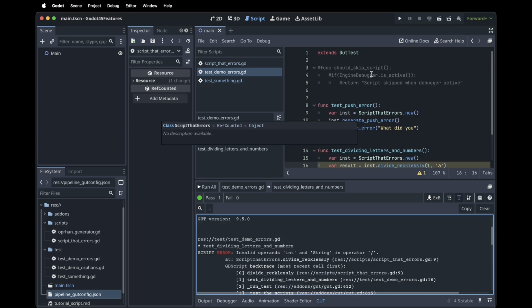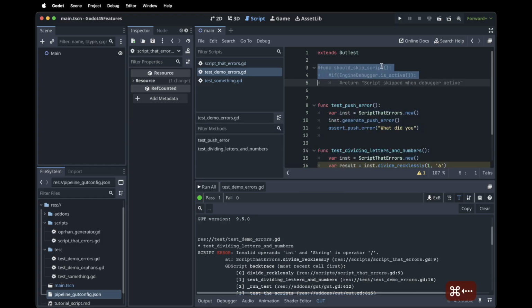Now, one feature that Godot has had for a while is should skip script. And should skip script will skip your script. If you return true or a string, it'll skip the script. Otherwise, it won't skip the script. And this is how you could skip a script if the debugger is active.